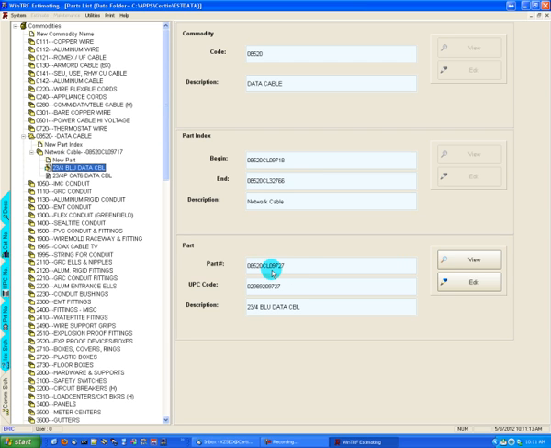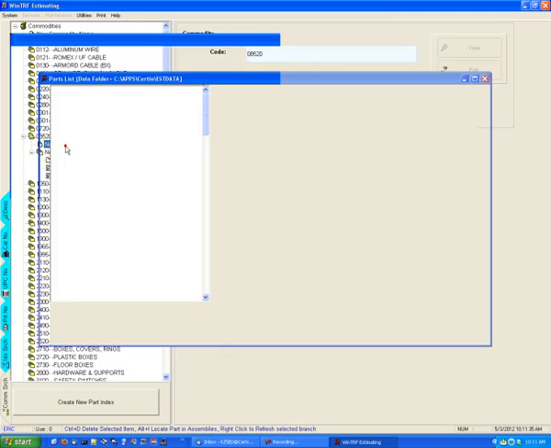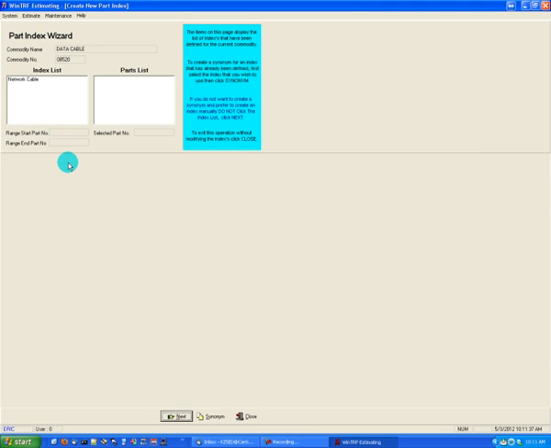The Cat5e cable part number is 08520CL09727. The Cat6 is 08520CL32765. So I write that down, and now I'm ready to start creating my new index. I double click on the new index icon and I click next.